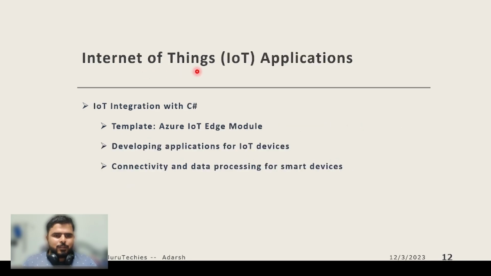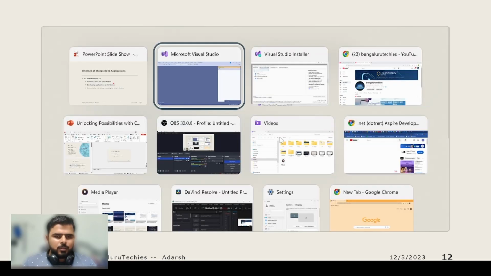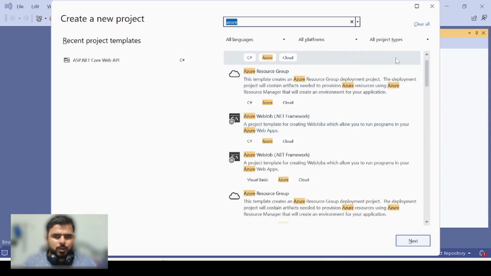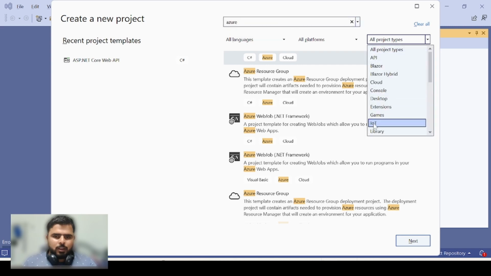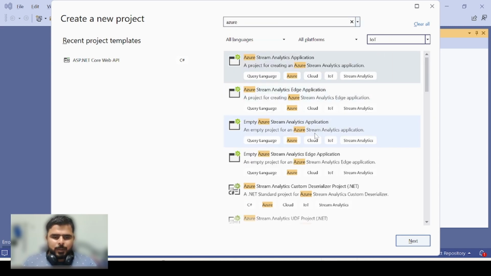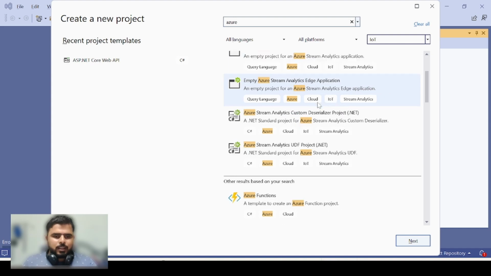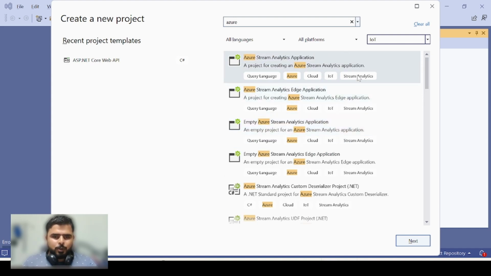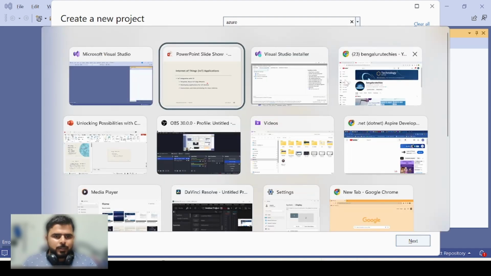The next application type which Visual Studio or .NET offers is IoT. So the template you have to come and search is IoT. So let's switch back to Visual Studio again. Again, under this drop down, if you select IoT, you'll get lots of application options or templates which you can select and develop your IoT related applications. Again, for this, you need to install a few specific packages in the installer, as shown. So these are the available templates for IoT development. So let's switch back to our presentation.